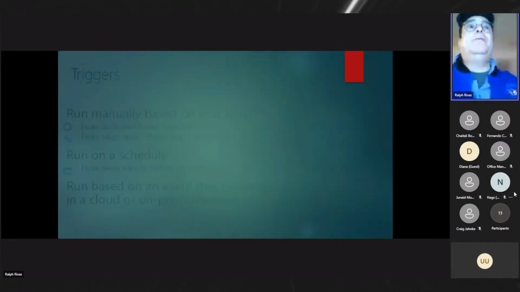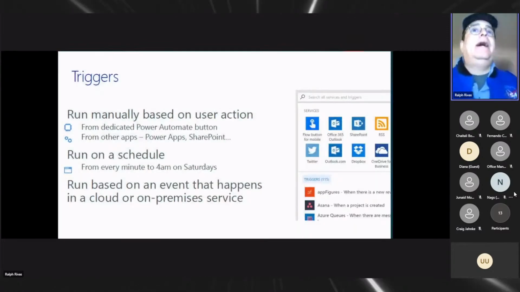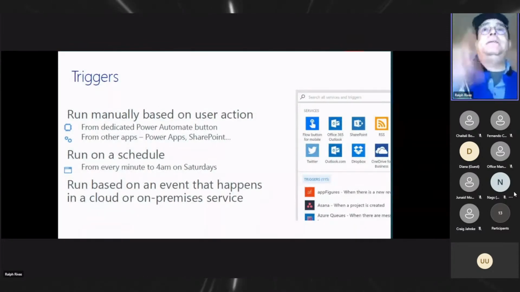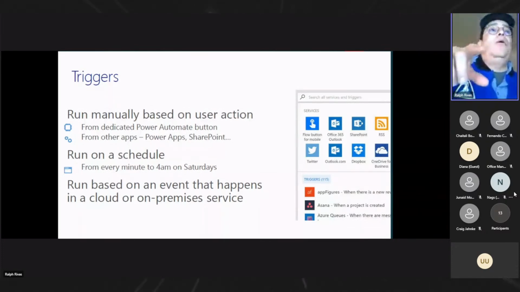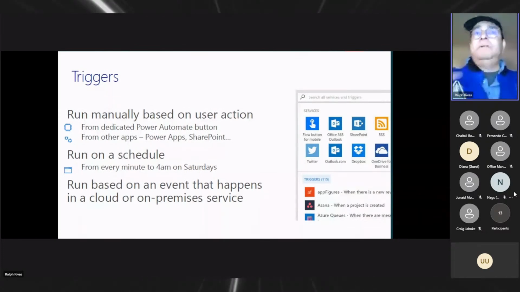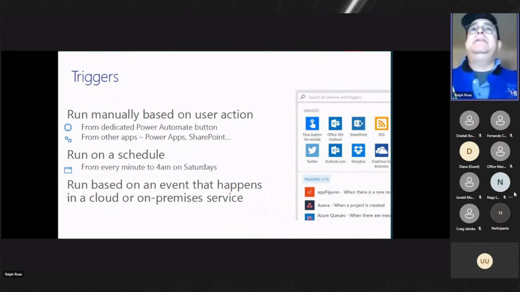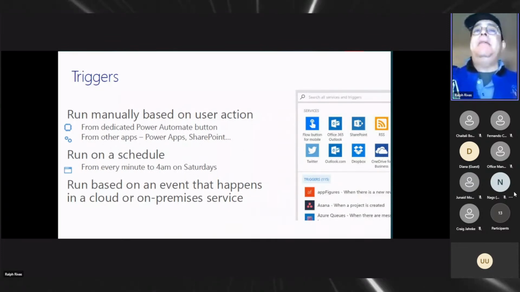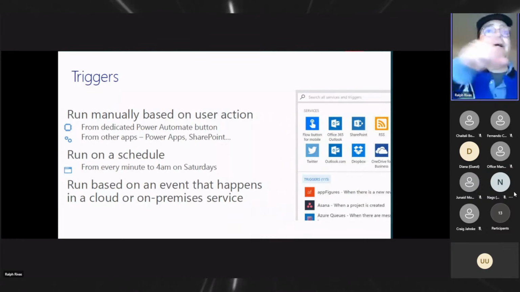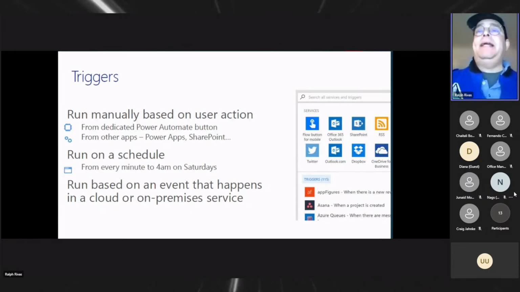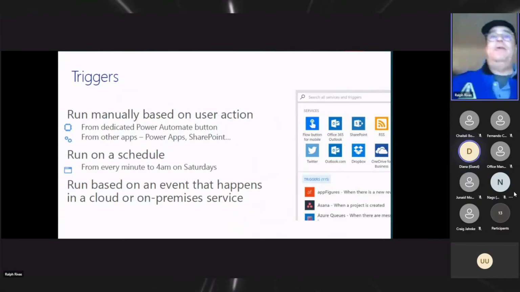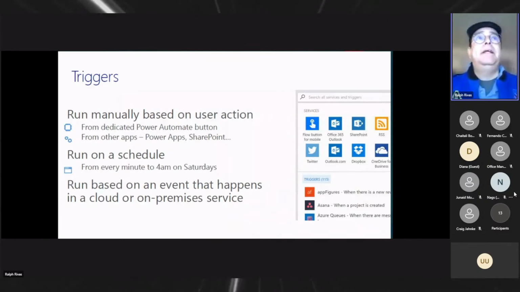Knowing how triggers work is why I'm here now talking about this. Essentially, triggers can run manually. The user can click a button to make something happen, or they can run on a schedule, at a certain time, or they can run based on some action, not necessarily a user action, but some event that goes on. That means, for example, a new SharePoint list was created. Okay, that's an event, right? It doesn't mean that a user action created it, because it could have been created by an automatic process itself. So follow these steps based on that information.